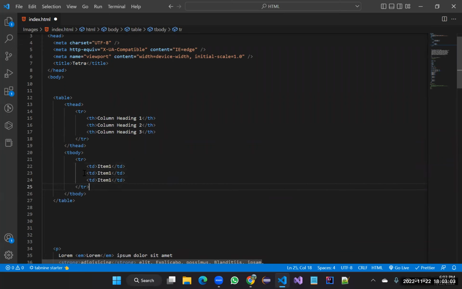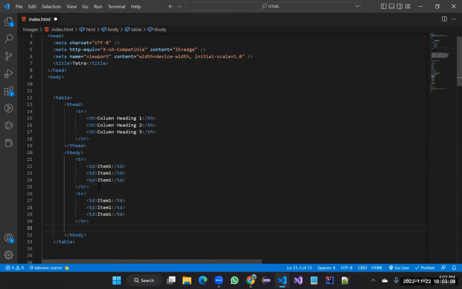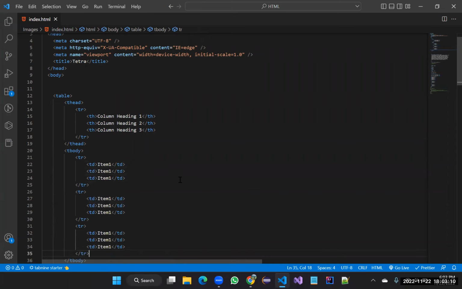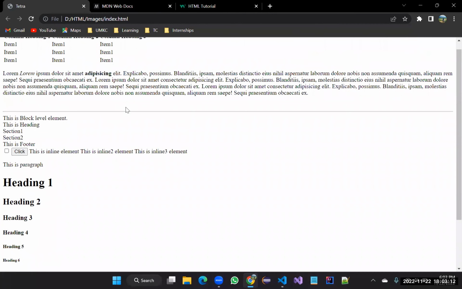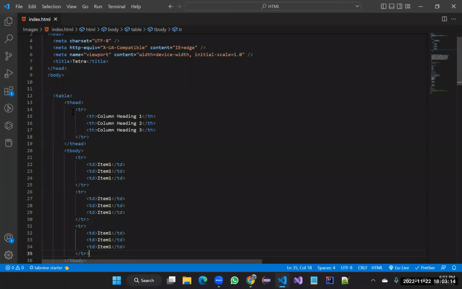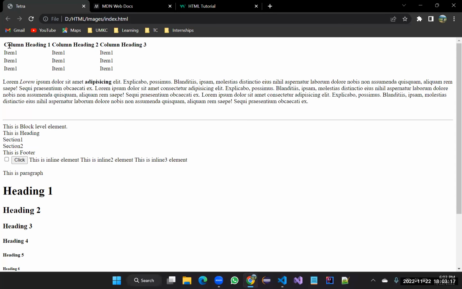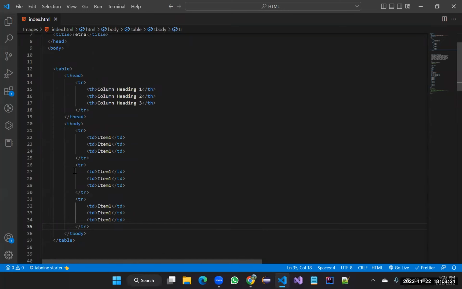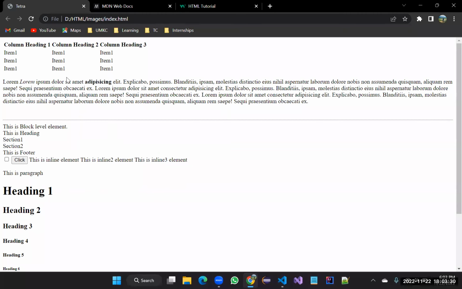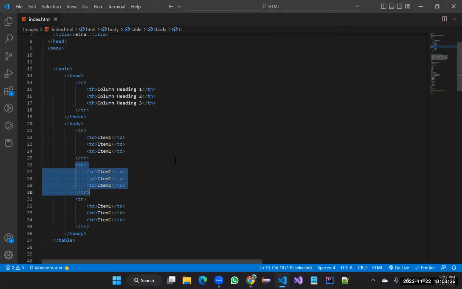You can have multiple rows as well. So you can see here, this thead will be the title of your column, like column heading 2, column heading 3, and tbody. In tbody, you will be having the content of your table. These would be row 1, row 2, and row 3. So this is the basic template of a table.